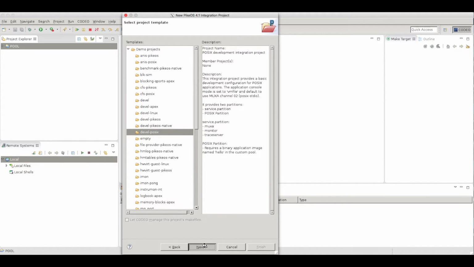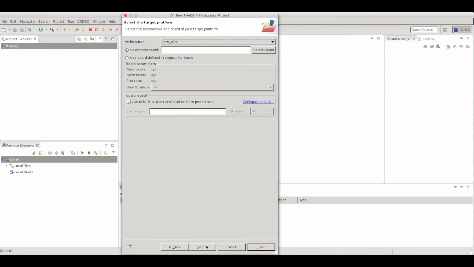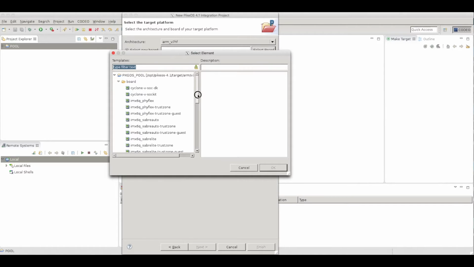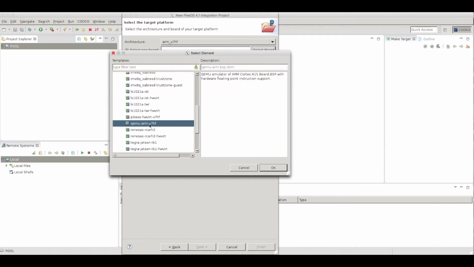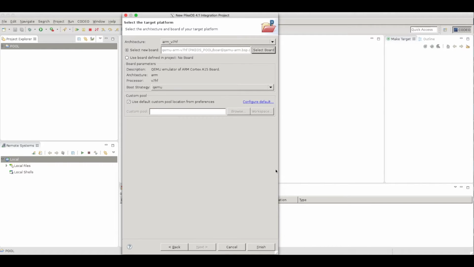The next thing that will happen is that you will have to select the target that you plan to use. So let's just do, okay, I want to use an ARMv7, and the target that I really want to use is a QEMU for ARMv7, okay, because this is my simulation environment. That's all I have to do in this case.